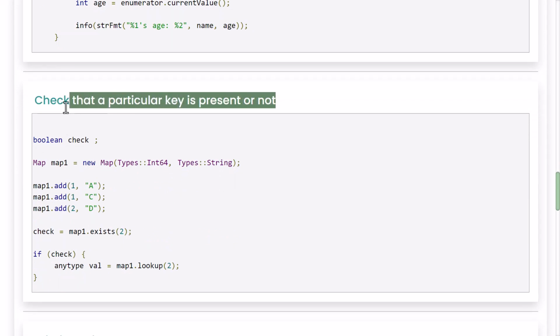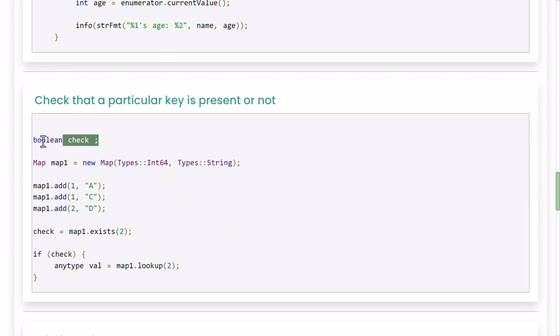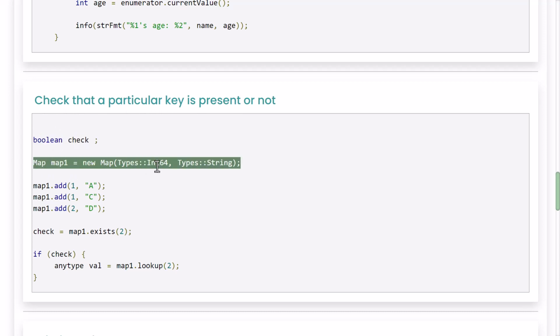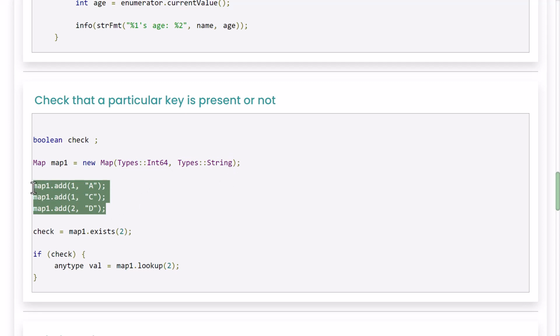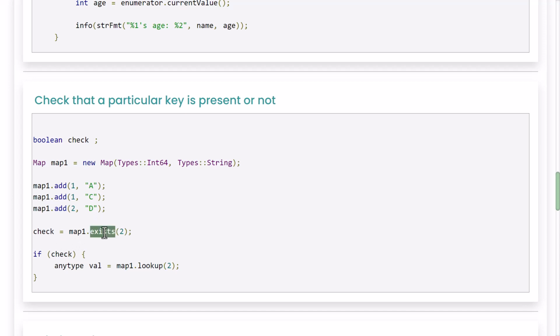Now let's move to the next point, that is how you can check whether a particular key is present or not. In this case you can see we have used a boolean check variable, and we have a map. The key here is int64 and the value is a string type. Now we can see that by these three lines we are adding elements inside the map using the add method. So we have a total of three elements, and as you can see one key is associated with different values, that is A and C.